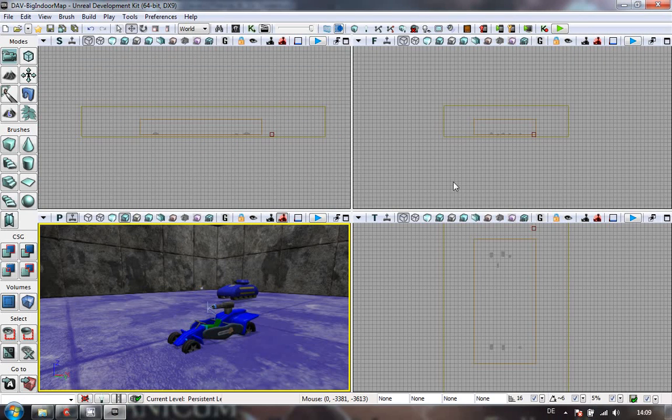Now, for other vehicle animations, you're going to have to wait a while, because I'm going to be doing that on, maybe, not too sure whether it'll be on the hover or the flyer, but that's not going to be for a few weeks yet.